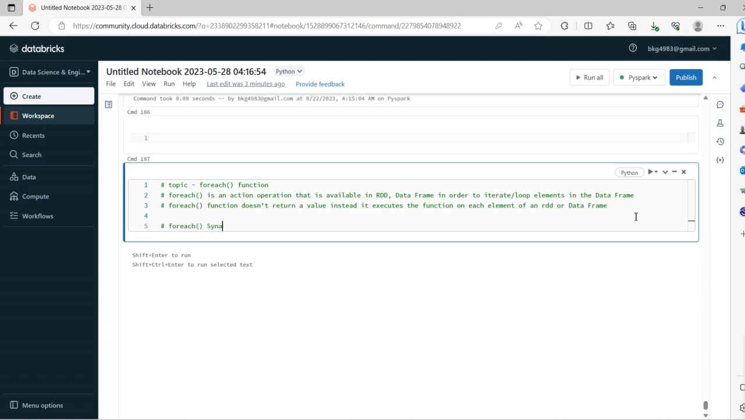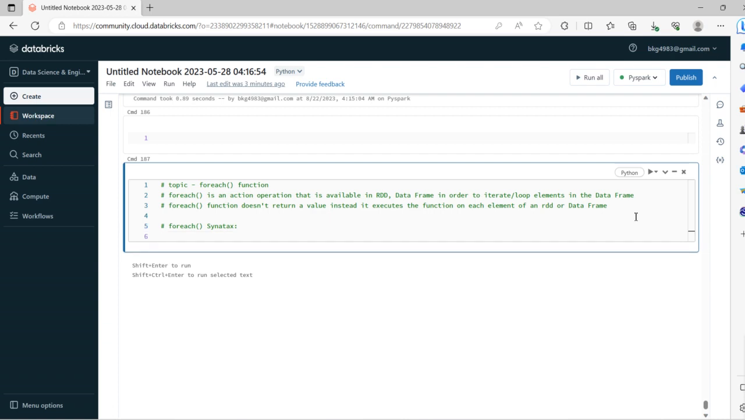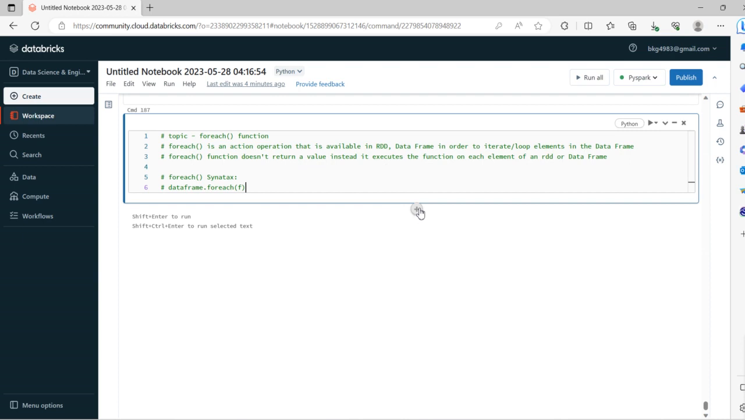Now the foreach syntax we'll see. The syntax of foreach is dataframe.foreach(function). So foreach is an action operation available in RDD and data frame to iterate or loop elements, and foreach doesn't return a value, instead it executes the function on each element of data frame or RDD. This is the syntax.